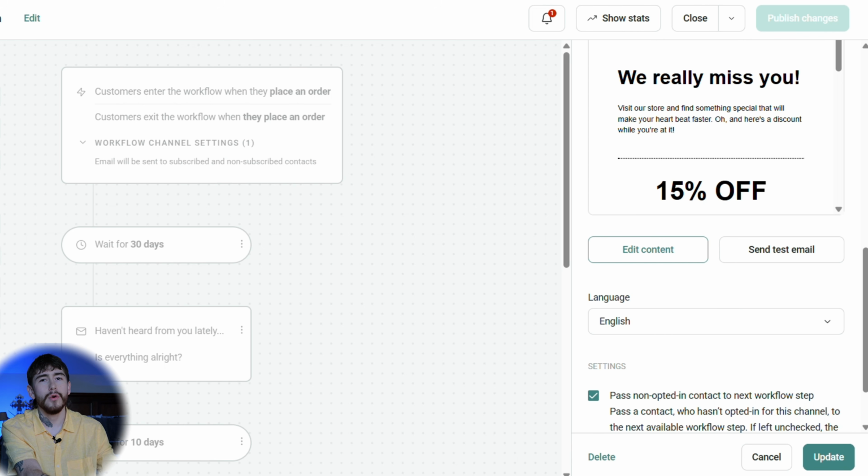But in this email flow, you just want to convey to your customers that you miss them. You can reiterate any new offers that you're running or any additional products that you've launched since. But this is just a great way to remind them of your brand, the products you sell, and any launches since they bought from you.